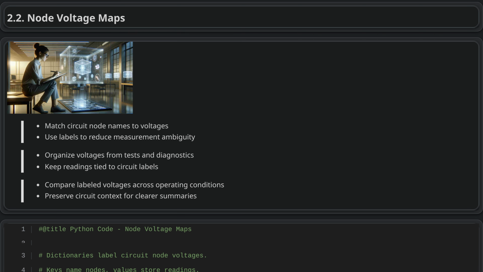Node voltage maps. A node voltage map links each circuit point to its voltage using clear labels such as input, output, and ground. This makes it easy to see which voltage belongs to each part of the circuit and avoids confusion from unlabeled sequences. It also makes circuit data simpler to review, interpret, and share.